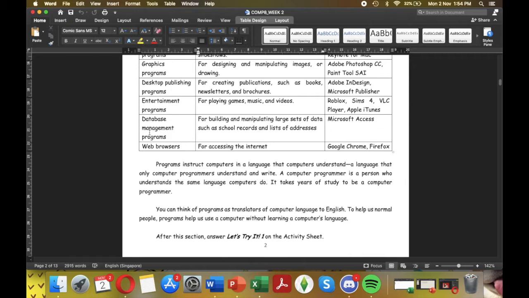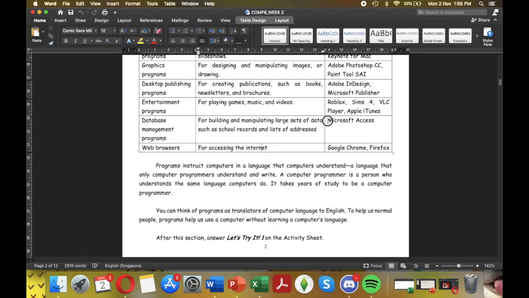And then next we have database management programs for building large sets of data such as school records and lists of addresses. So the school, of course, collects your addresses and we store it in a database management program where we can list your names and your addresses, your parents' names, and all of that. So we have an example here, Microsoft Access.